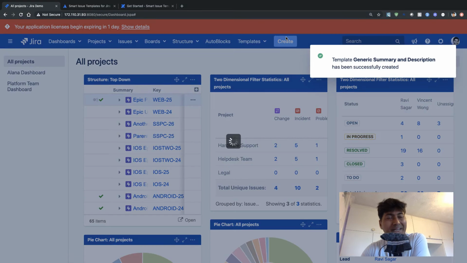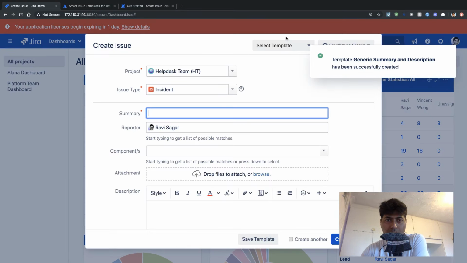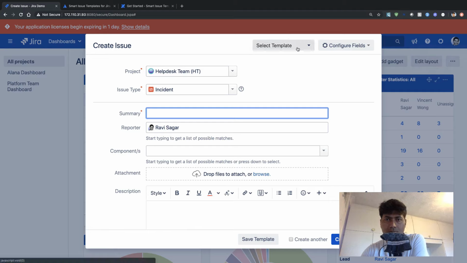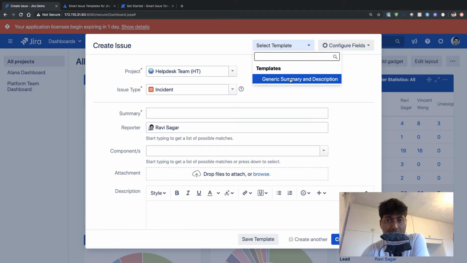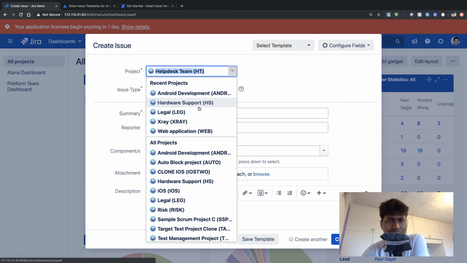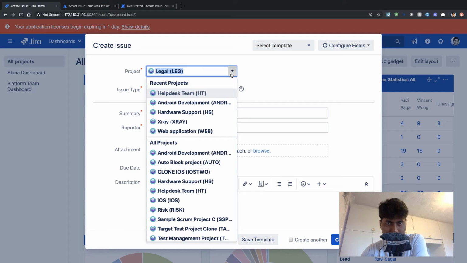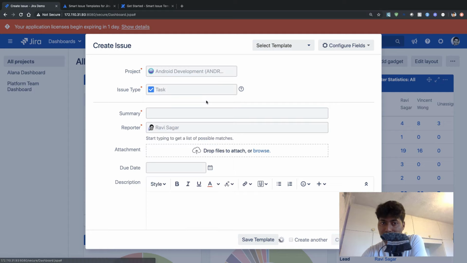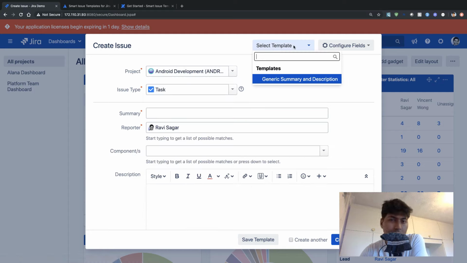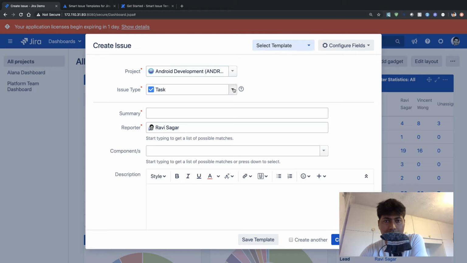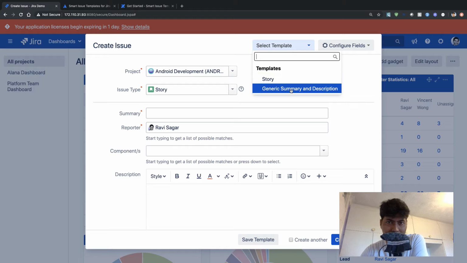So when I click on the create button, I'll first select a template. So I can see this template called generic summary description because this is my global template and it should be applicable on all the projects, I believe. My legal project, which is my business type of project. And if I select my Android development project, I should have two templates. No, I need to select my story. So yes, this looks good. I am happy with this behavior.